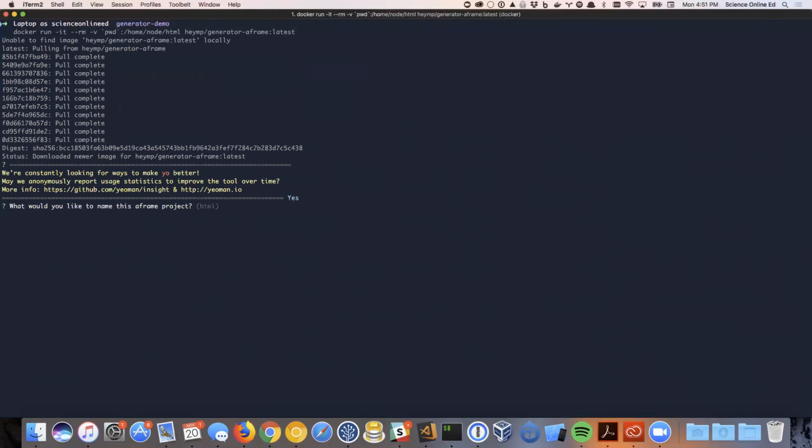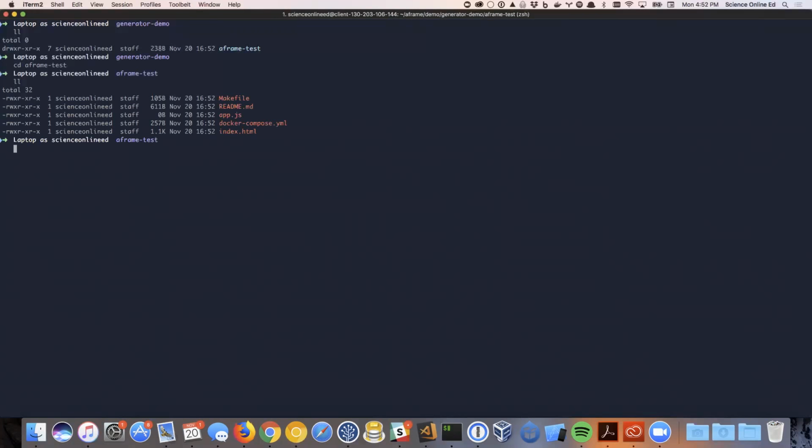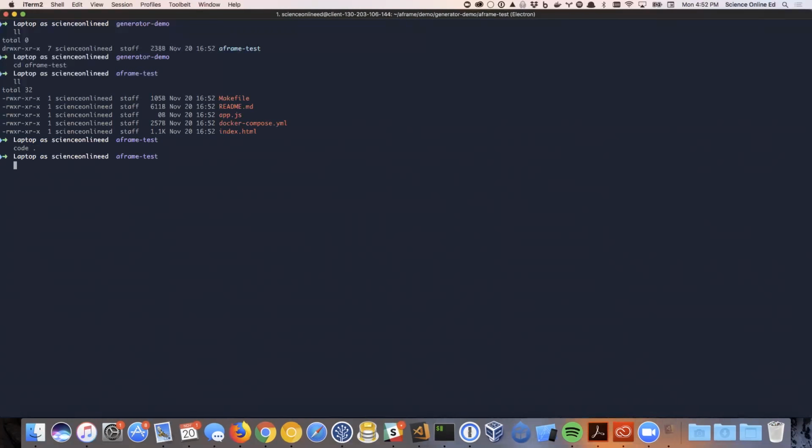Now it'll ask you for the name of your project. In this case, we'll say frame test. And cool. So once you do that, it will create a folder for you. Go ahead and hop into that folder, and we'll open that up in the code editor.